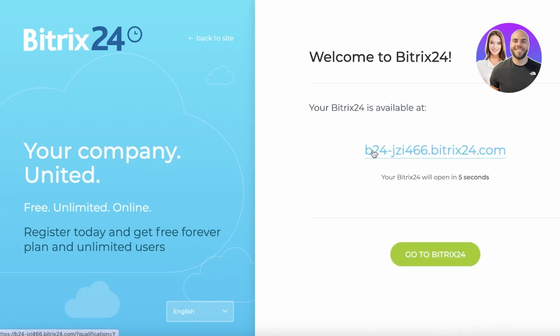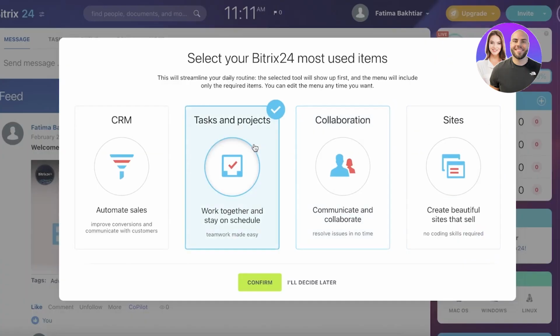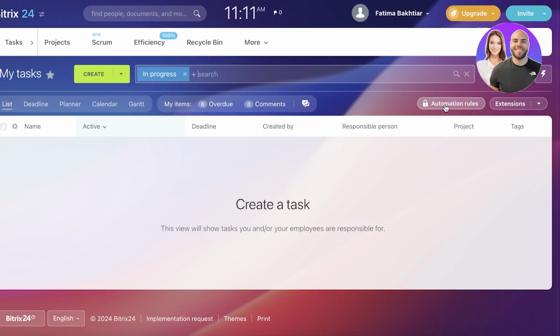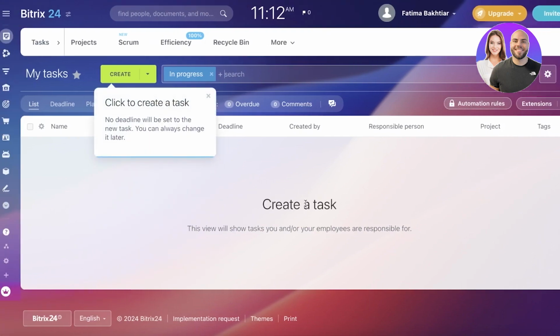Now, Bitrix24 has multiple different solutions, and once you have created your account, it will open Bitrix24 for you, which is going to be your particular URL or your particular link to your dashboard. So once you do that, you will see your particular items that you can use. I am going to go directly for tasks and projects. You can go for CRM, collaboration, sites as well. And I'll click on confirm over here. Once you do that, Bitrix will automatically create your dashboard accordingly, according to the preferred task that you might have.